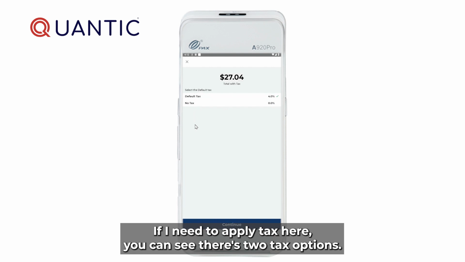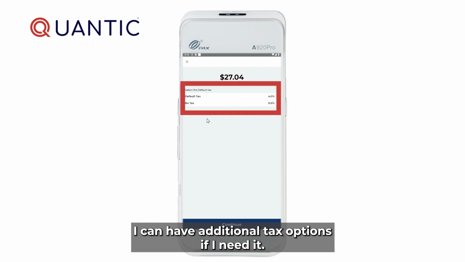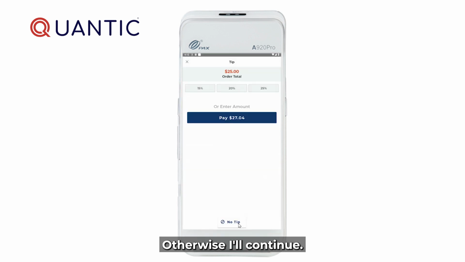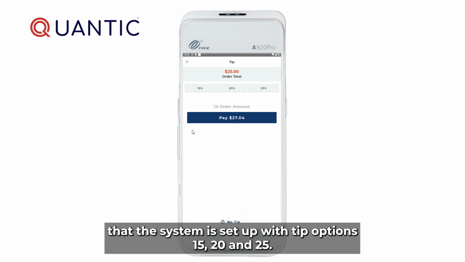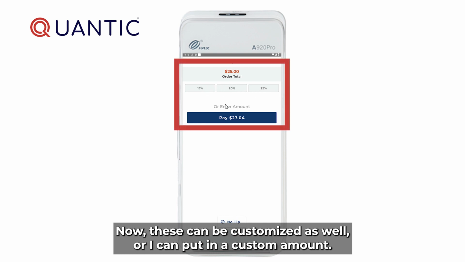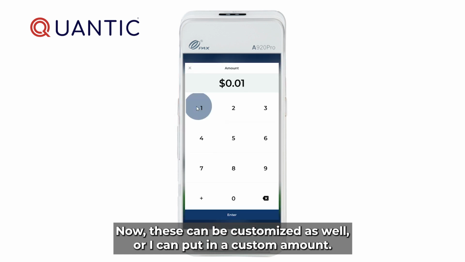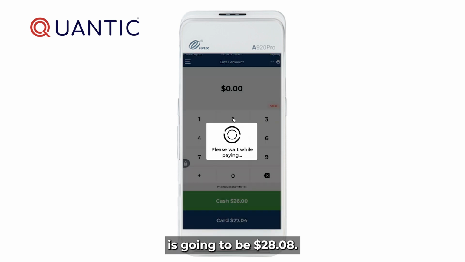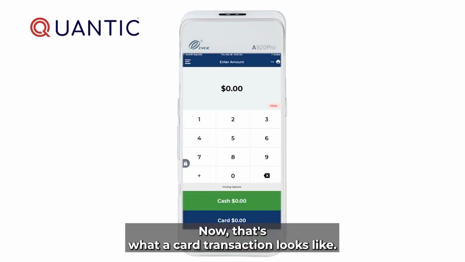Next, if I need to apply tax, here you can see there's 2 tax options. I can have additional tax options if I need it. Otherwise, I'll hit continue. And then we can also see here that the system is set up with tip options, 15, 20, and 25. Now these can be customized as well, or I can put in a custom amount. Now my total bill today is going to be $28.08. Now I insert my card. Now that's what a card transaction looks like.